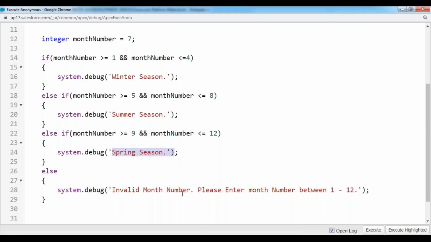So you have entered a wrong month number. Please enter the month number between 1 to 12 only. Like that, we can print the message also. Now here I have given the month number as 7. Which range does 7 come under? The second one. What is that? Summer season. Now, let's execute this.